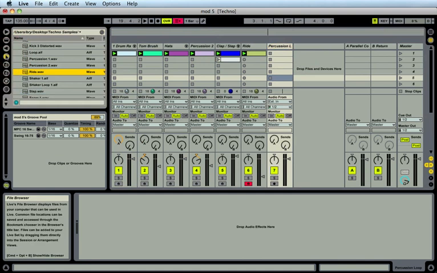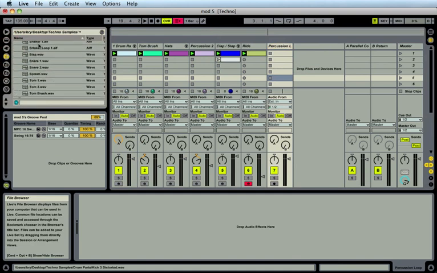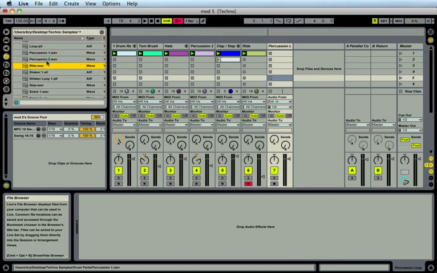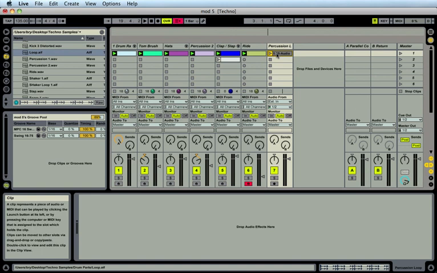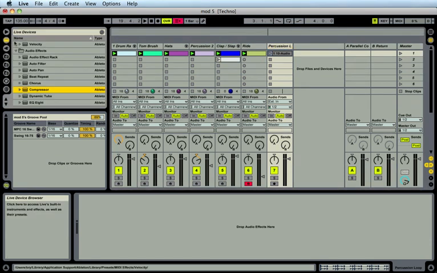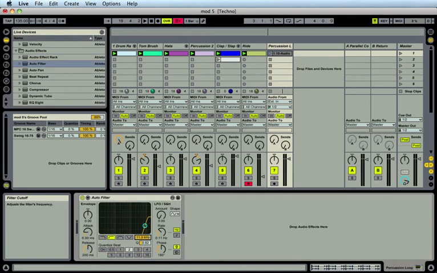And if we go to our samples folder and scroll down, we're going to go to our percussion. It's this one called loop. So if we just drag that over, we can just drop it onto that percussion track. And then I'm just going to go into our live devices and grab an auto filter just to remove some of the low end from this. So I'm going to set this.